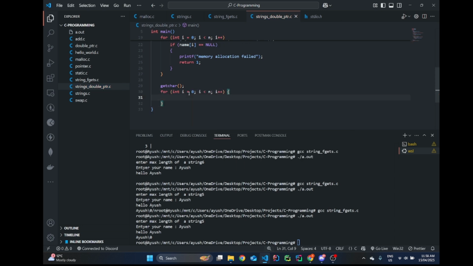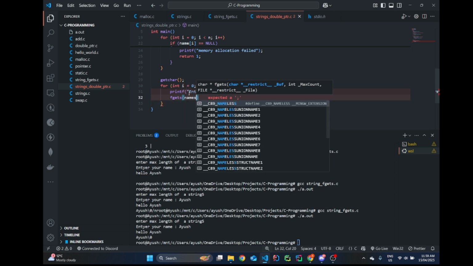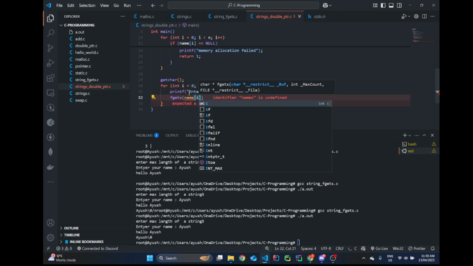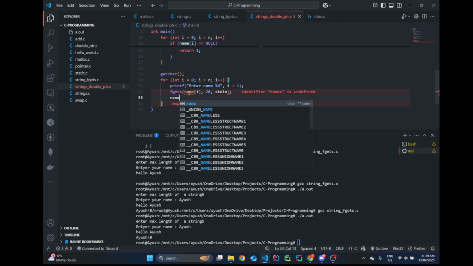I'll try assigning the names for each of the strings. So let's ask the user to enter the names. printf enter name percentage d, let's say asking the user to enter the first or second name, i plus one. fgets name of i, size will be 20, and stdin.